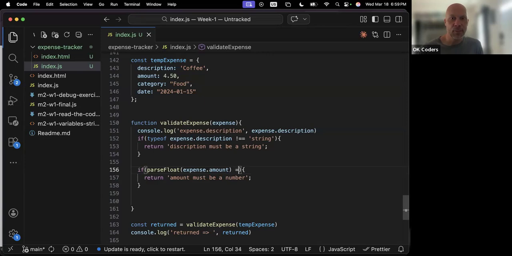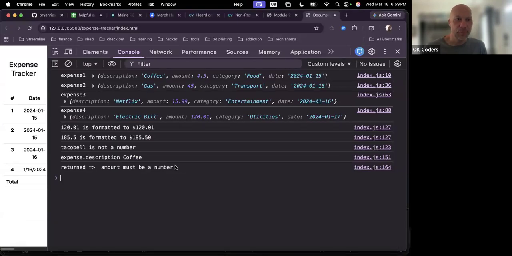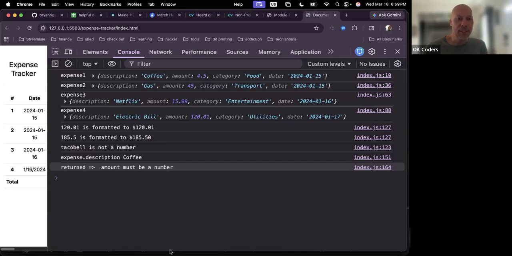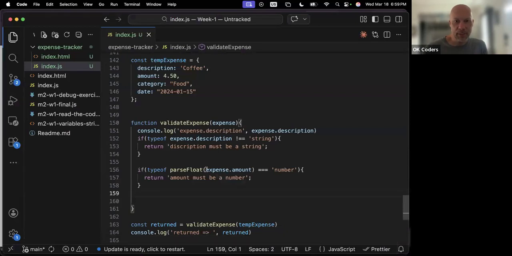Oh, how do we do this? Let's see if we can do this way. Equals number. Let's see. I don't know if that'll work. Okay. So it says amount must be a number, right? So we parsed it as a float, which is not a number. It's a float, I think. I may be just going down a path here, but we'll see. Well, anyway, out of time.